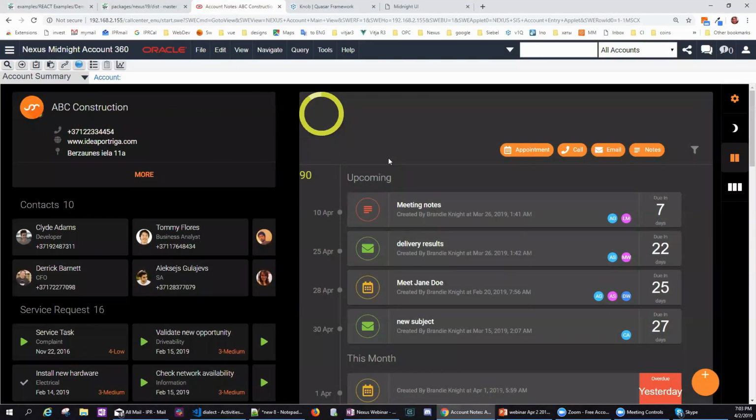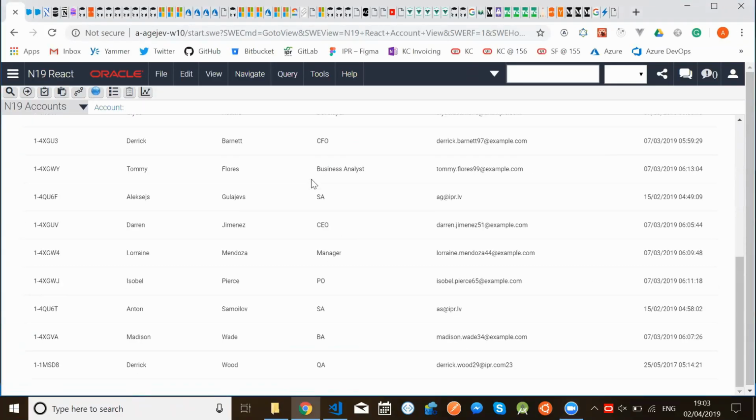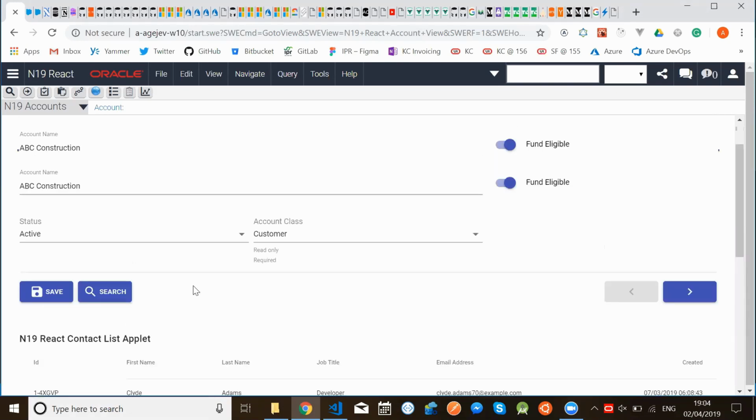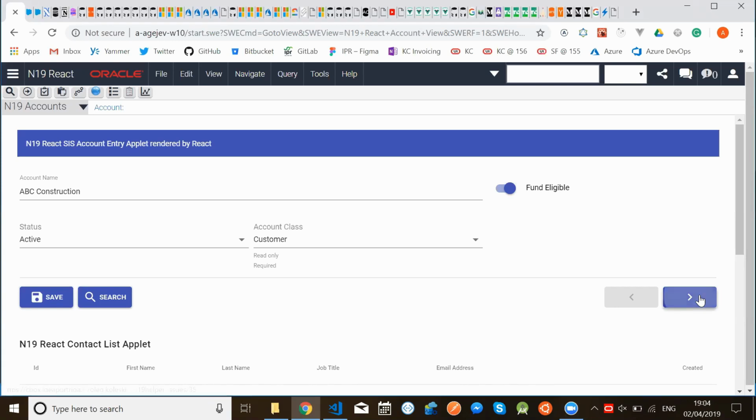Okay, Andrei also has another example on React. We'll switch the presentation to his computer. And this is the last demo. This is our application. We have here two applets: an account form applet, and a list for contacts related to this account. We can switch between accounts.